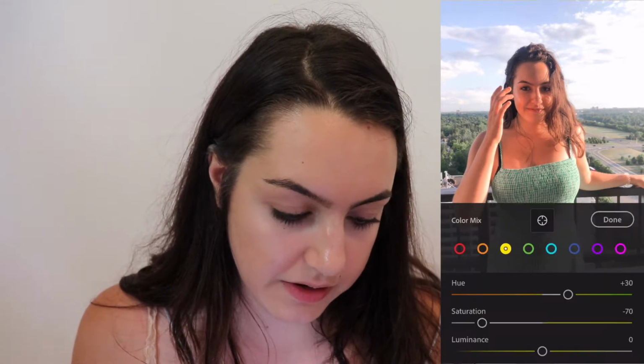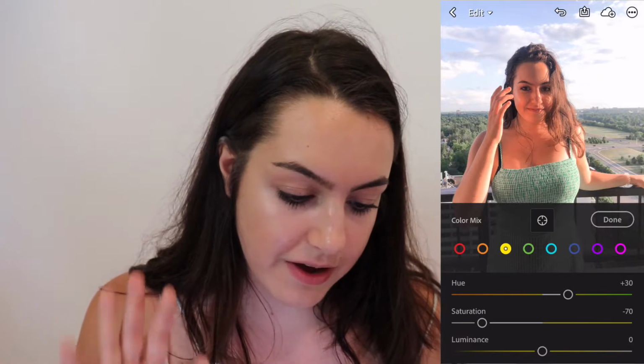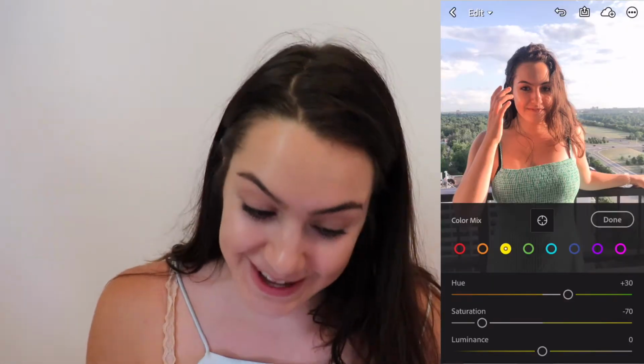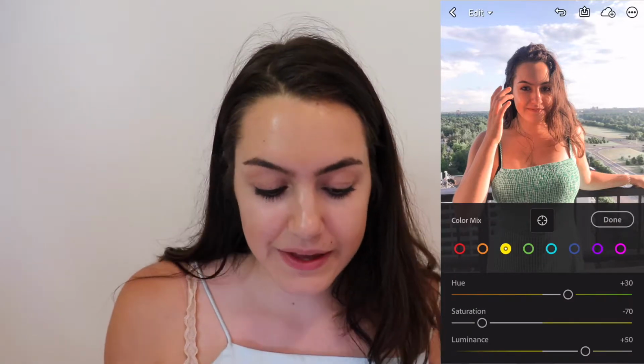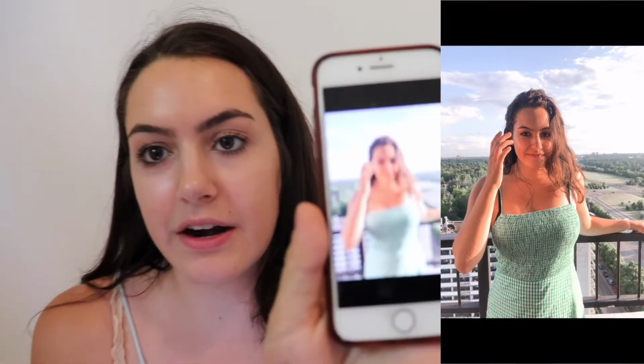and I hate when there's warm tone in the background. I love how I look tan, but I don't want the background to look yellow. I just don't want it to look warm toned, so I'm going to bring the luminance up to 50 because that keeps the saturation and the luminance pretty even and pretty neutral in the background, because you can see the grass there.